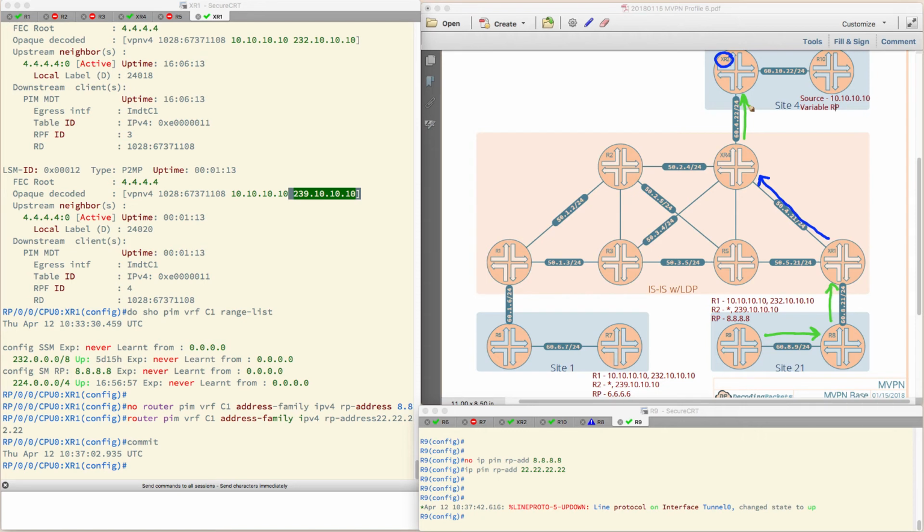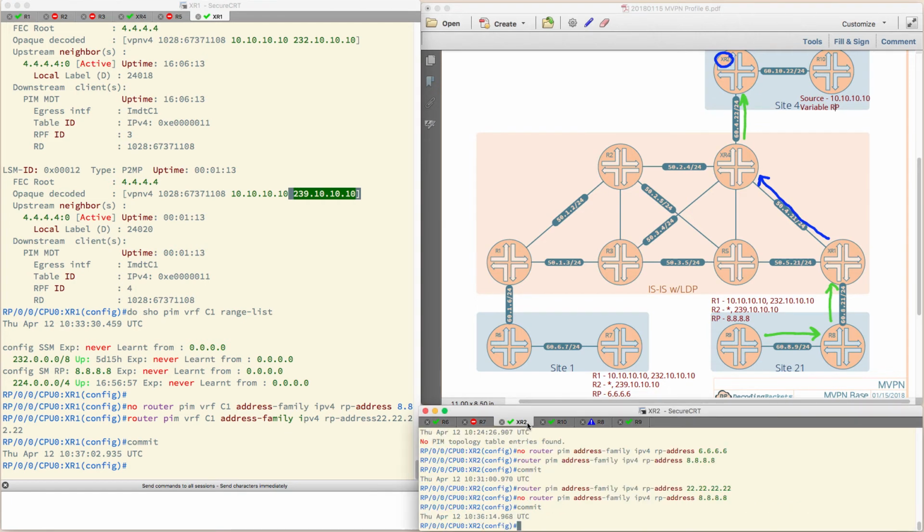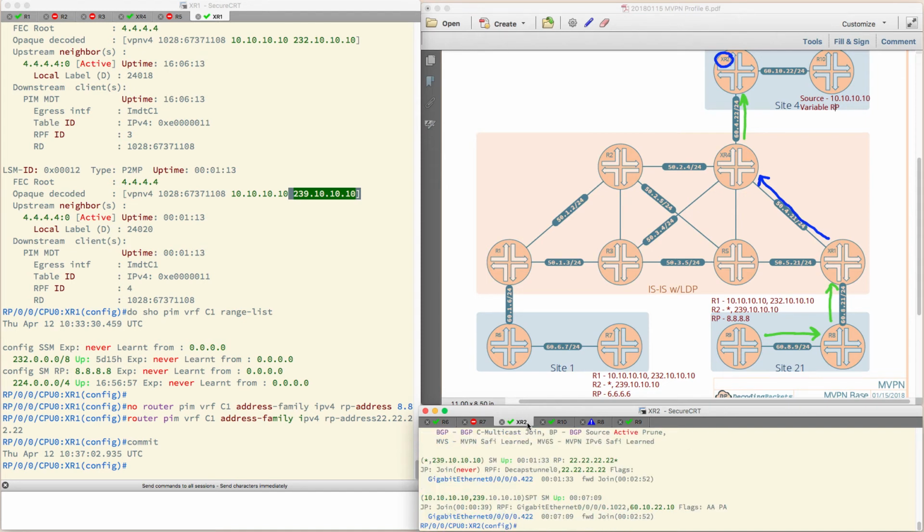One of the easiest ways to check that out, if everything went right, is on XR2, we might find an entry for the star, G 239.10.10.10. So let's see this. If I say do show PIM topology 239.10.10.10, actually you do see that I have a star, G entry here, and it looks like a real star, G entry, because it has an exit interface which is 422, which is going towards XR4. So it looks like that might have worked.